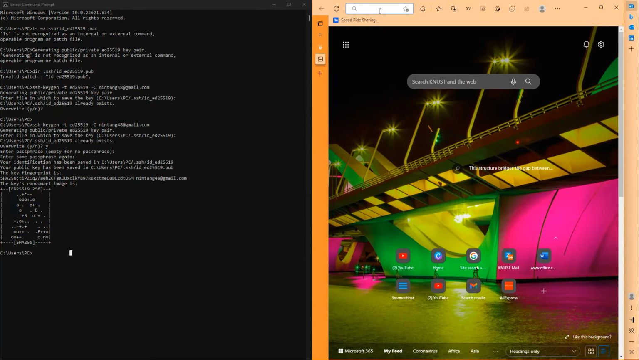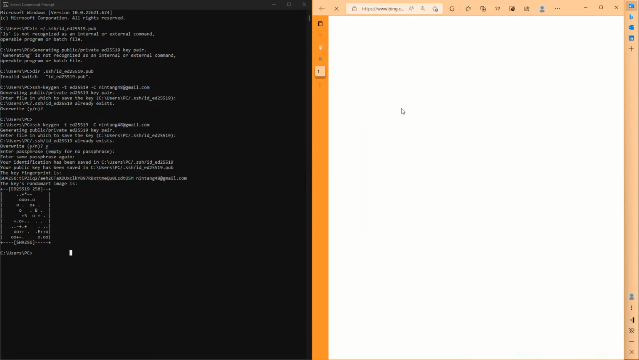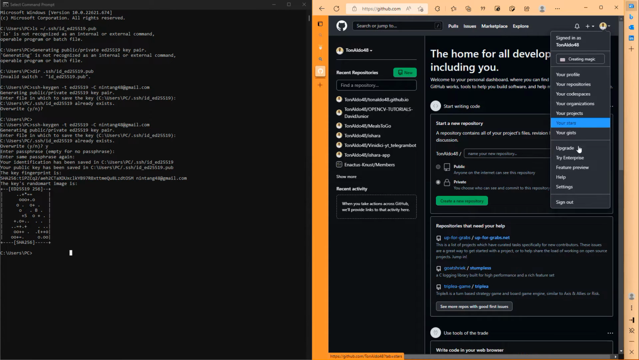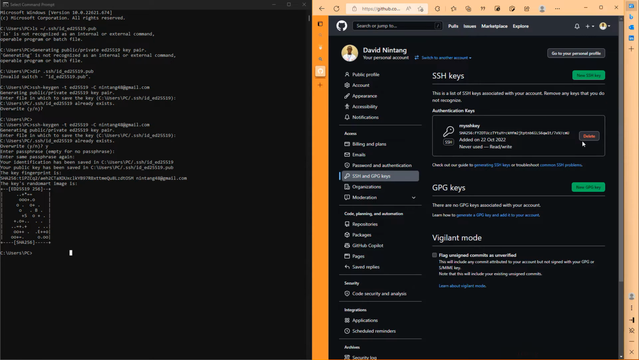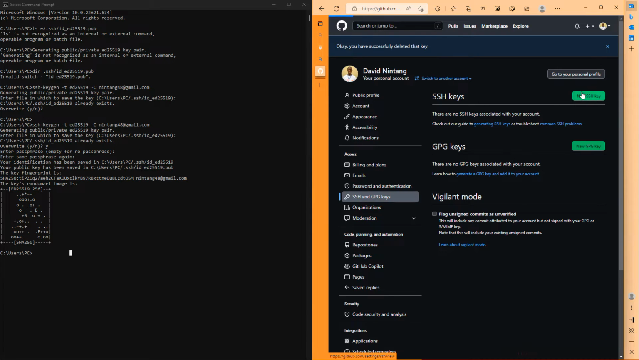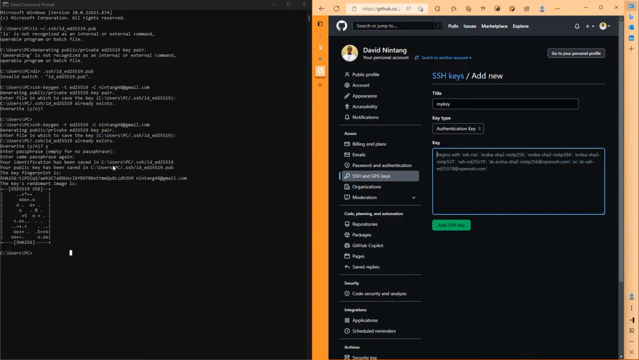So what we need to do is to just head over to GitHub, right? And then go to your profile, go to settings, SSH and GPG keys here. Okay, so I'll just delete this one I had already, right? And then I'll enter a new SSH key. So I can just type my key, right, for this SSH key. So now we need to put in the key that we got over here into this field.